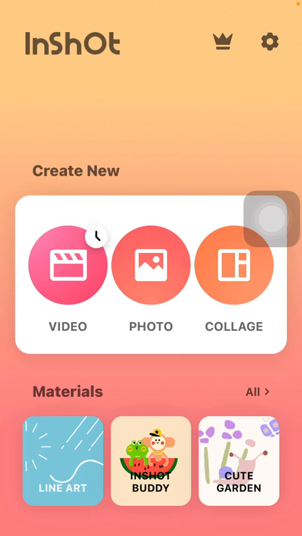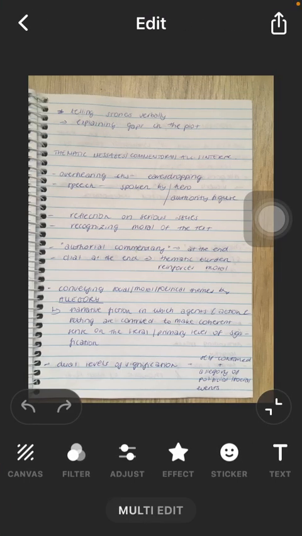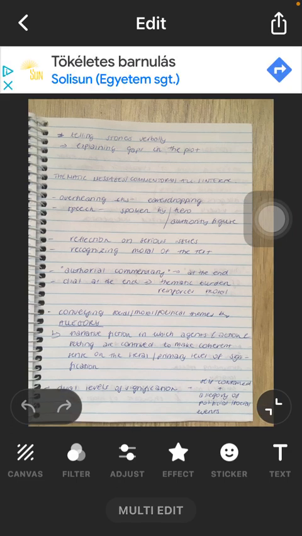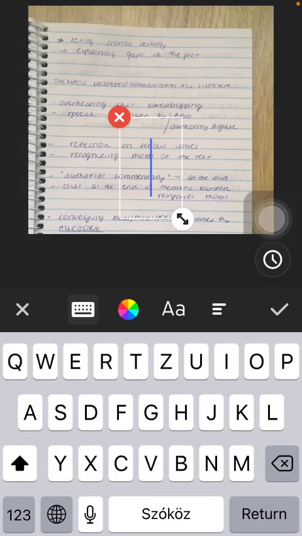Now let's jump into it. First of all, open the application on your phone. Then click on the Photo button within the Create New section, and after that select the picture that you would like to edit. Click on the text button down below, which is the sixth option, and here you should type in the text.